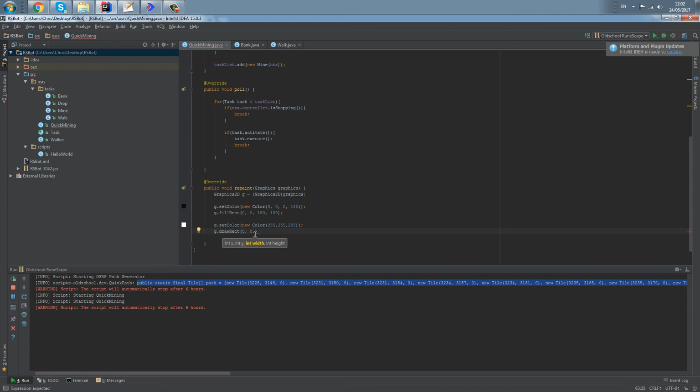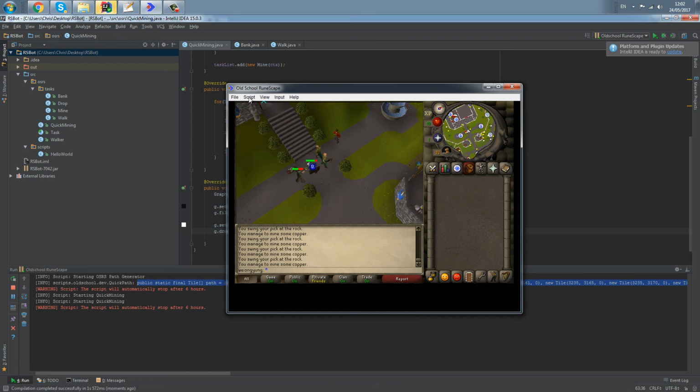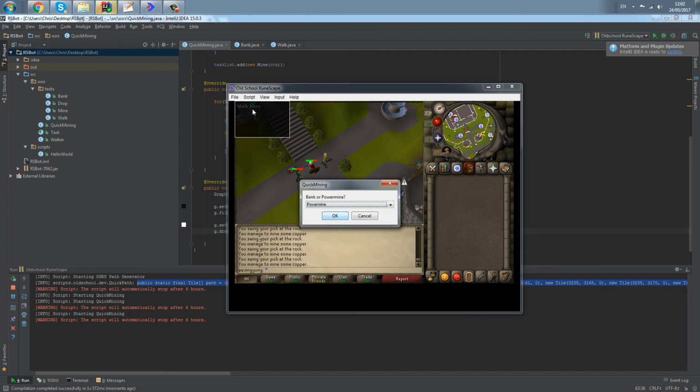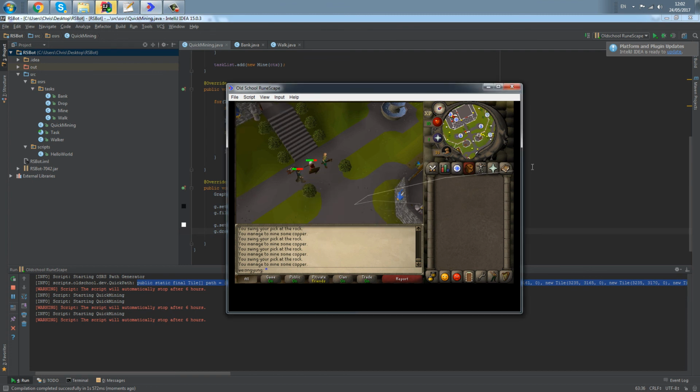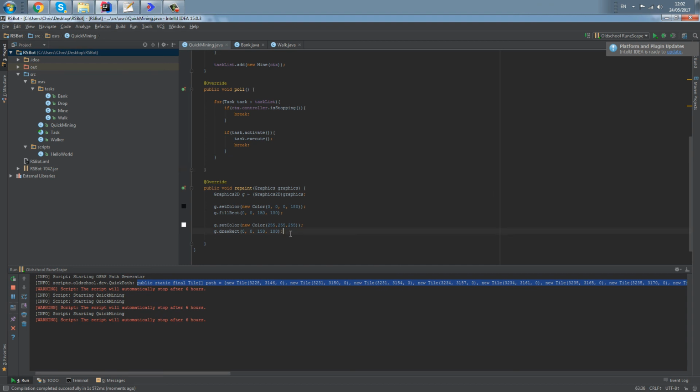So 0, 0, 150, 100. Now if we compile this and run it in game, you should see a black rectangle with a white border. So let's just start it. As you can see, there's our little cool thing. So now we need to add some text to that. So we're going to keep it as white, because we're just going to use white text, and then we're going to do g.draw, and let's see what options we've got.